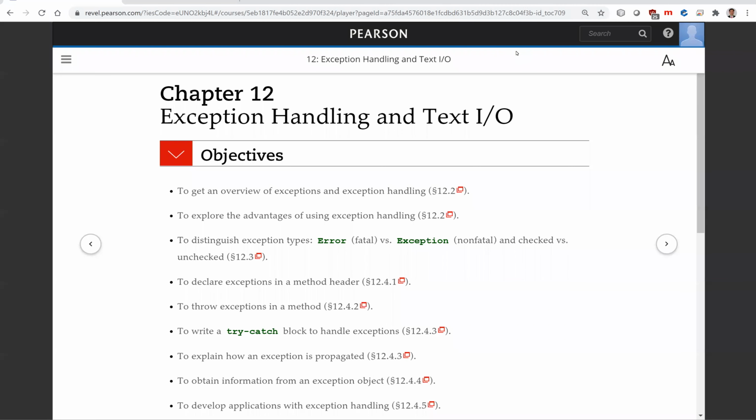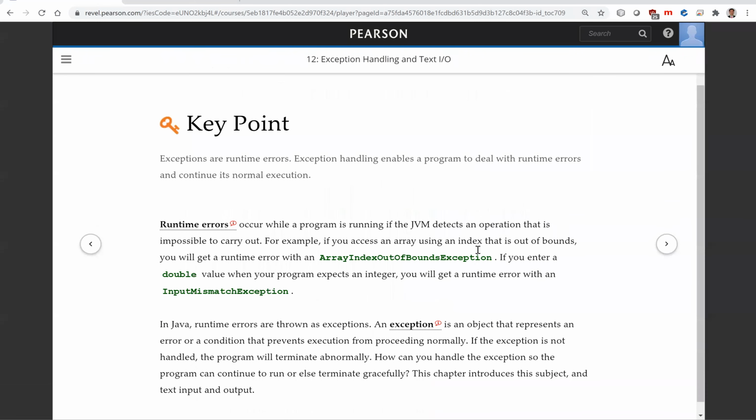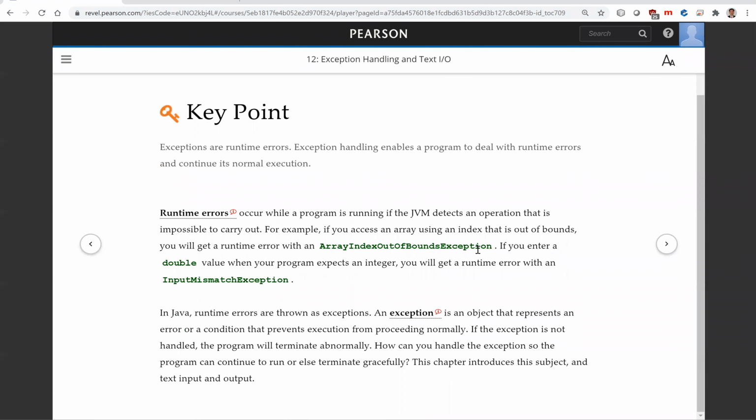Hello, in this video, we will begin to introduce exception handling and text I/O in chapter 12. Exceptions are runtime errors. Exception handling enables a program to deal with runtime errors and continue its normal execution.